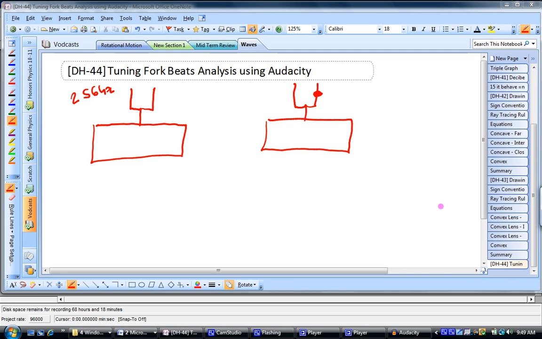What we're going to do here is use a really cool program called Audacity. It's free. You can Google it, download it, and install it. It's a lot of fun, especially when you do things like analyzing tuning forks. I have two tuning forks, both connected to a large wooden box that makes them a little bit louder.